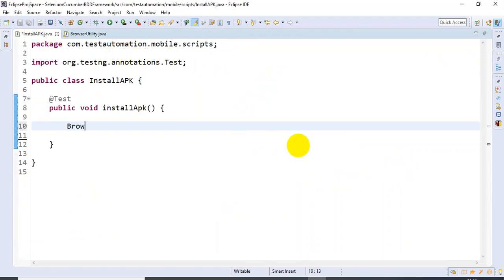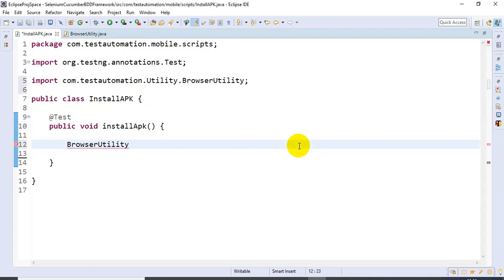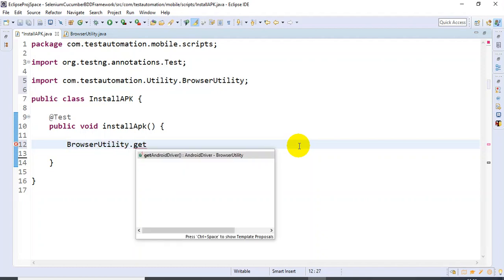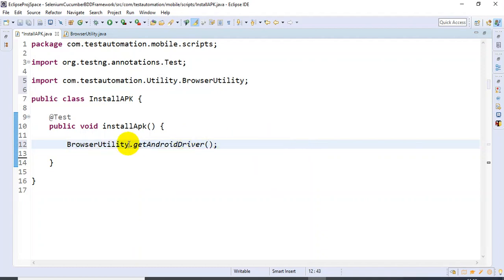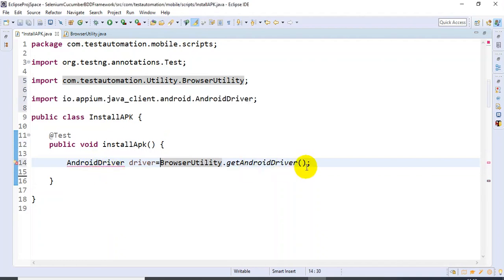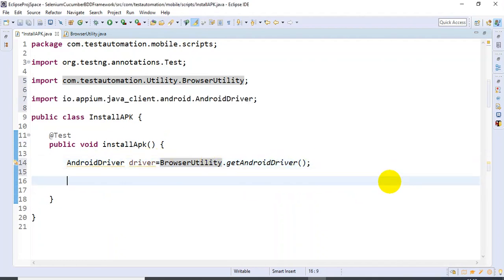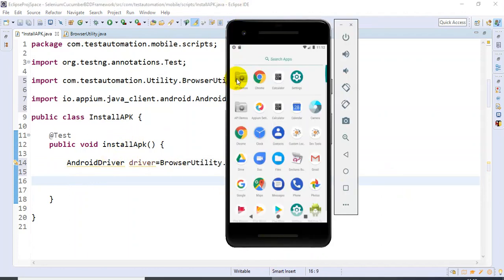So I'll go to the install APK Java. I'll use the browser utility class name dot getAndroidDriver. Then I'll assign it back to the Android driver type. So now we can import the Android driver packages. So that's it guys. Now we have launched the API demos mobile app.